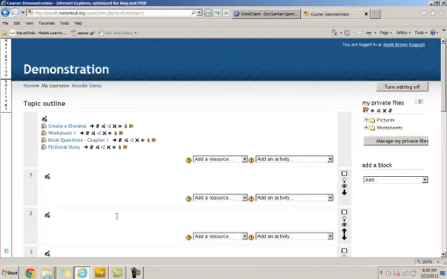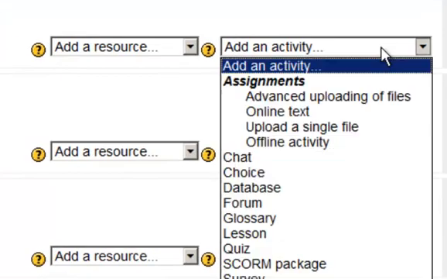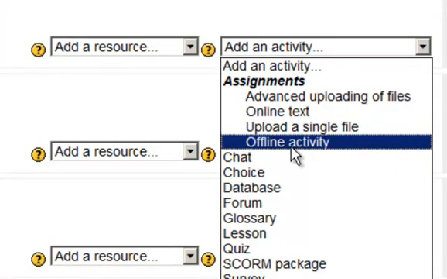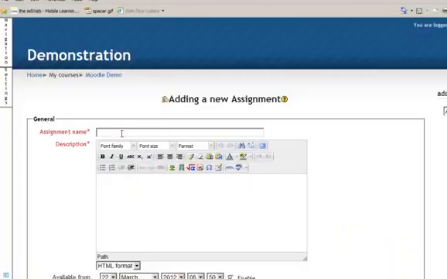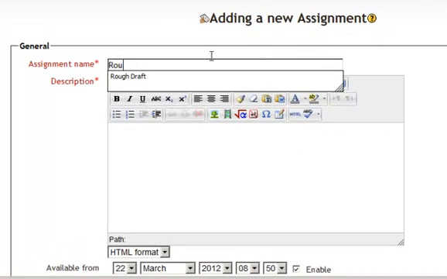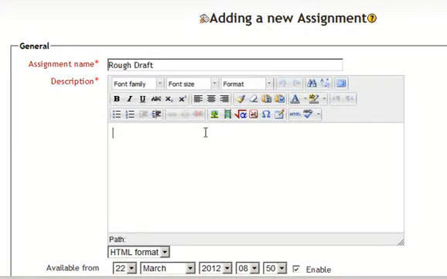Let's look at how to create an assignment where students have to upload a file. If you only want the students to upload one file, you will go to the Add an Activity drop-down menu and you will select the Upload a Single File option. Just like with the online text assignment, you must give this a name and some descriptive information that your students will read when they go to this assignment.